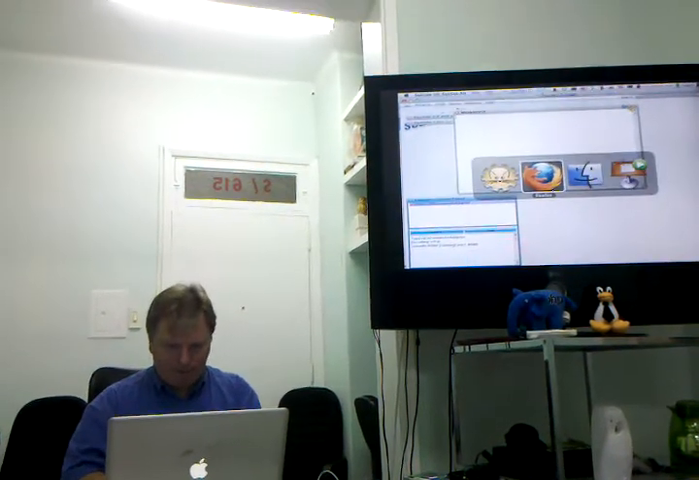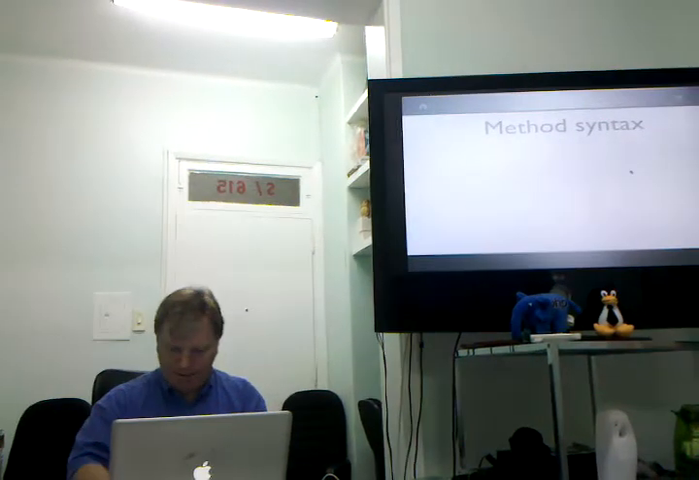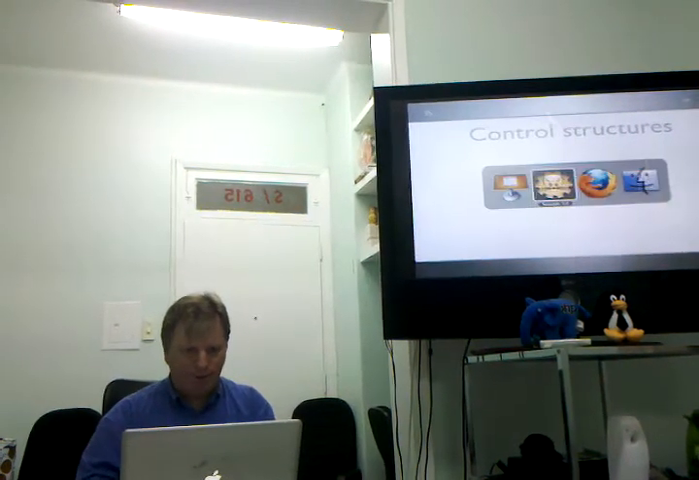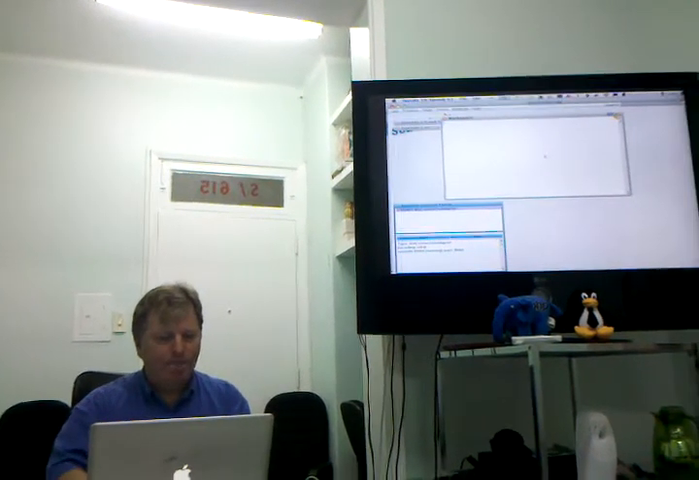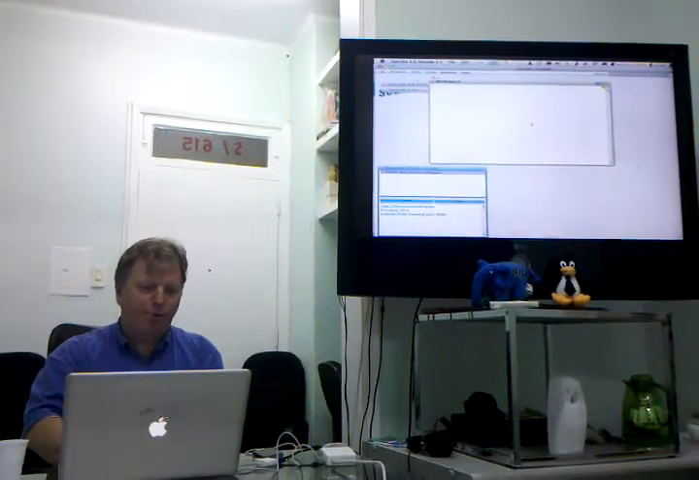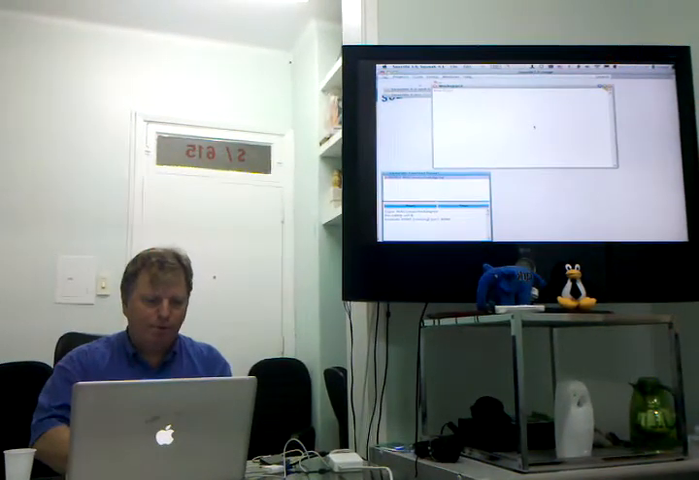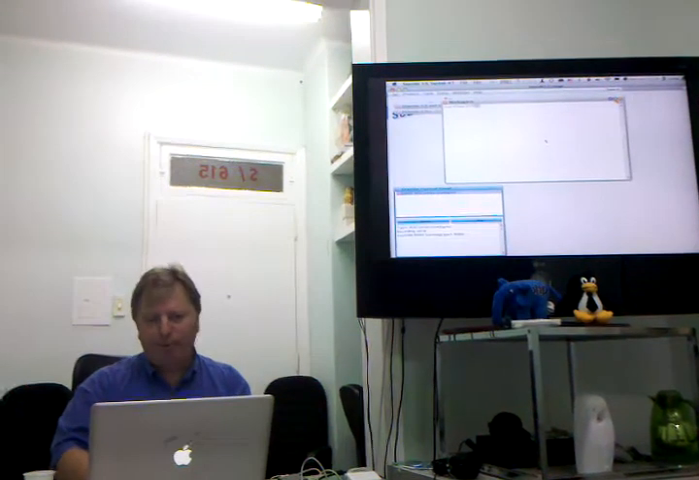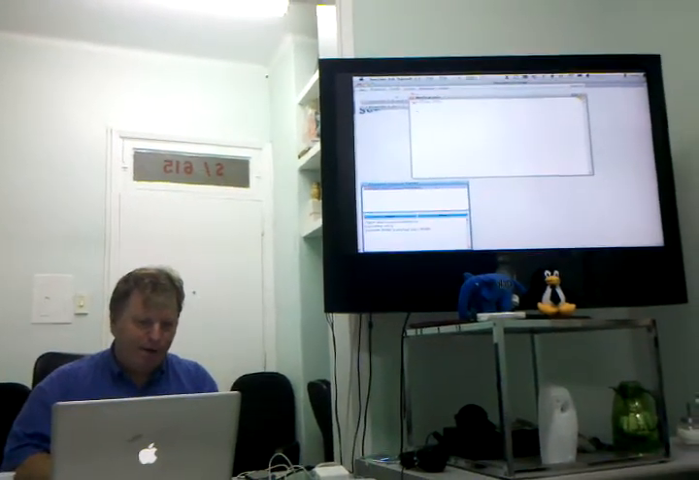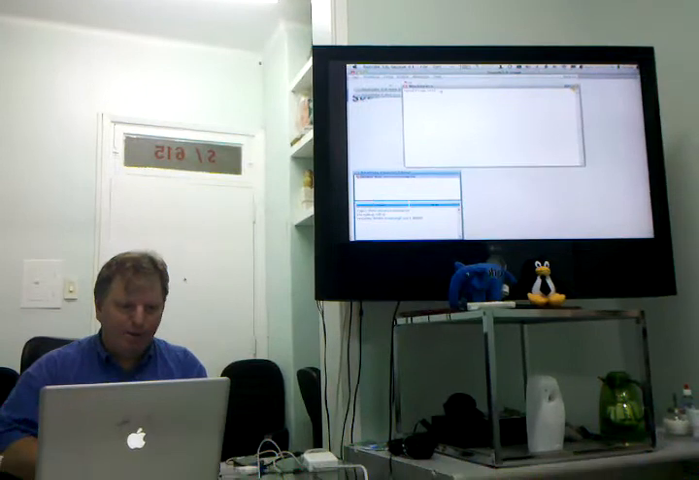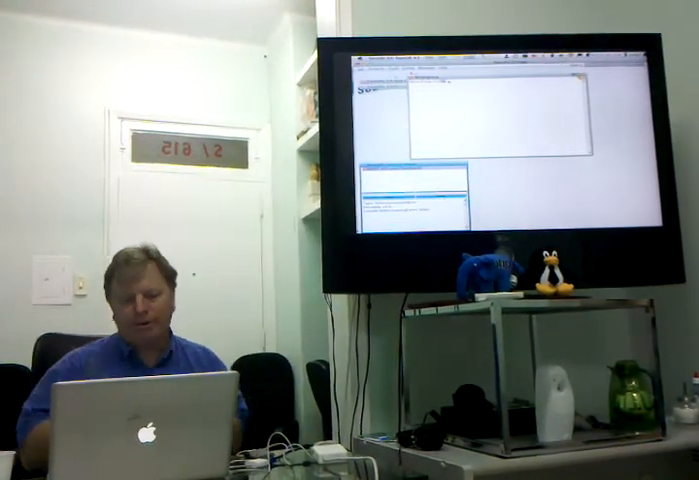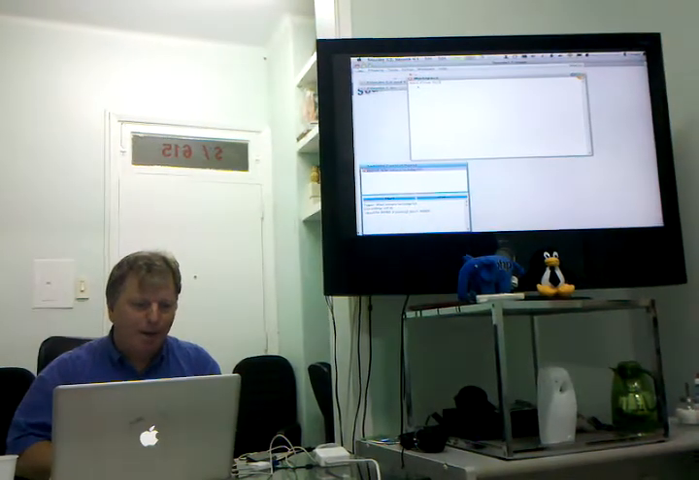Let's go back to slides. Method syntax. Control structures. Alright, control structures. So we'll have true, if true, 47. Print. So it's going to be 47. Now, if it doesn't execute the block, the return value is nil, because nothing got executed there at all. So by default, it returns back nil.